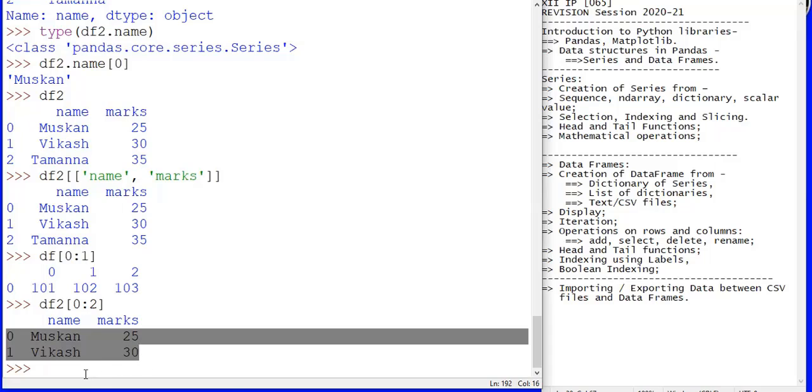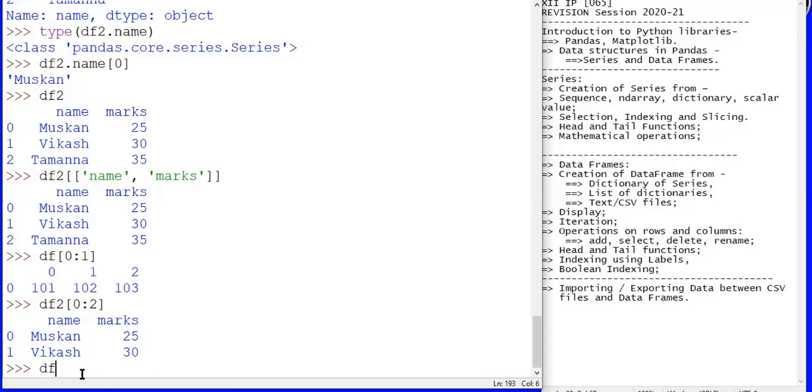But suppose I want the two-row output but only a particular column, for example writing 0 comma column 2. Now, with the loc function, I'm going to tell you what the use of the loc function is.